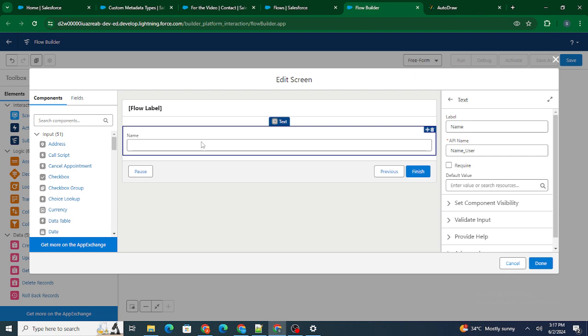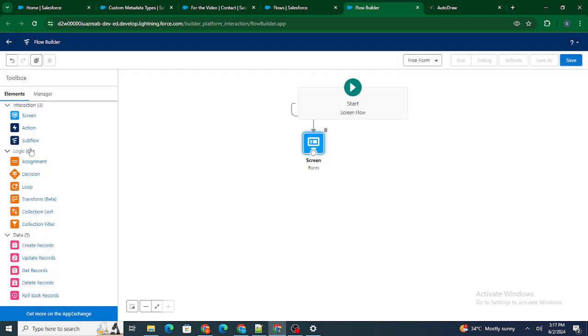To do that, you don't need to do much. Whatever you put inside this input box will be stored inside this API name. Just to prove this, I'll show you. I'll add one more screen.